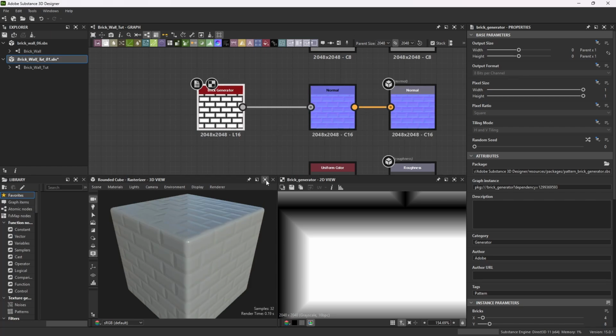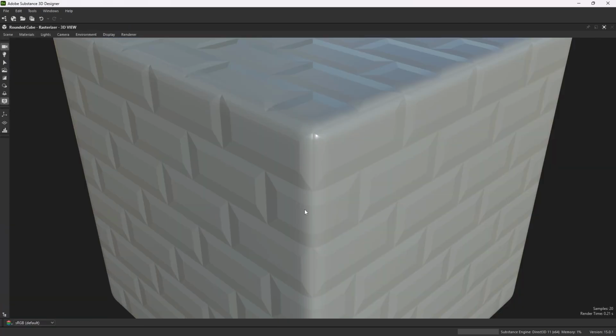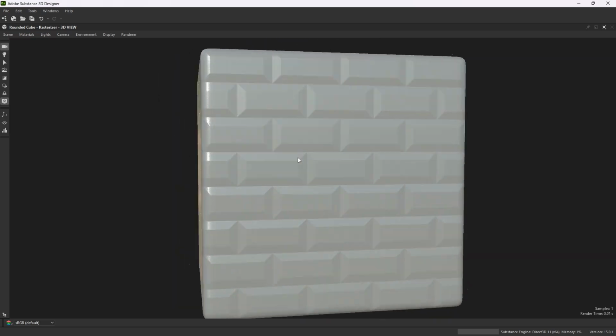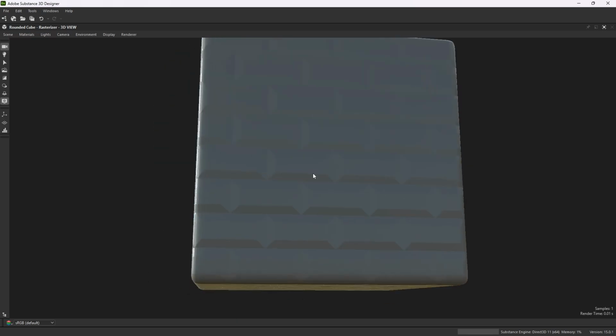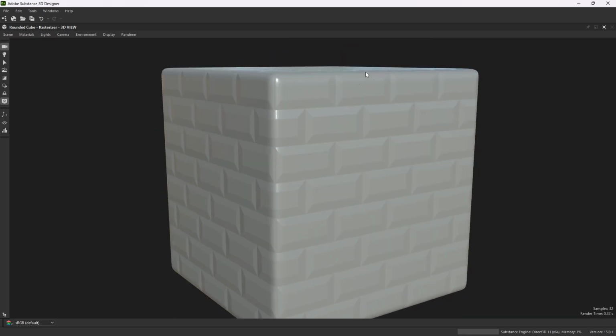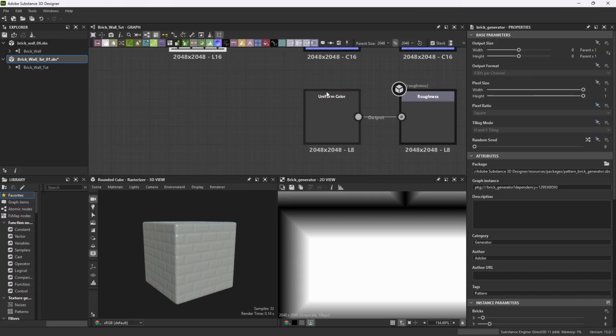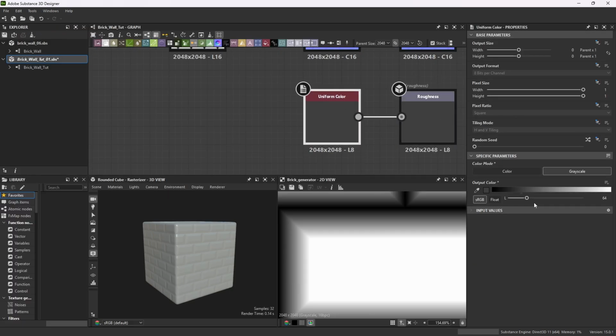And right off the bat, if you bring up our 3D view and maximize it, you can see that the brick generator is doing its work, just bumping. There's no color or anything else there. Let's knock the roughness up a little bit so we don't have such shiny bricks. Let's click on this uniform color here and bump that up higher so it's not shiny.